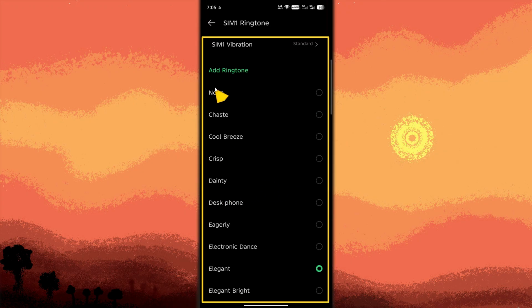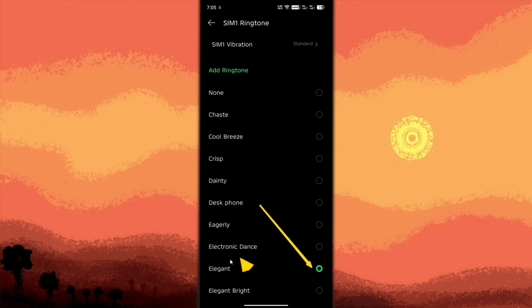Browse through the list of default ringtones. Tap any ringtone name to hear a preview, then continue listening until you find one you like.